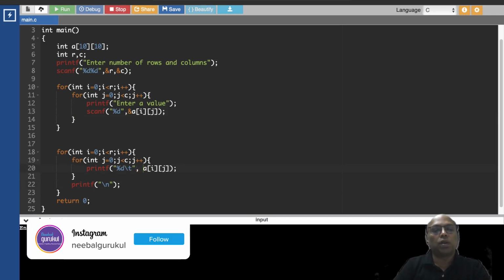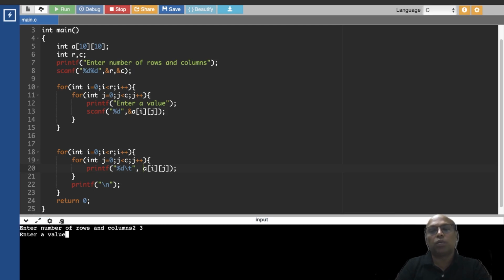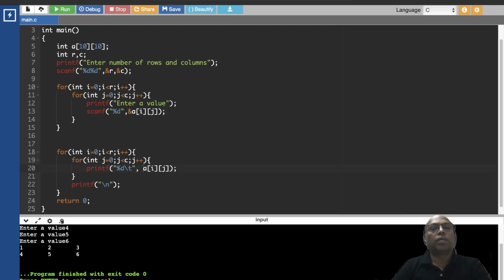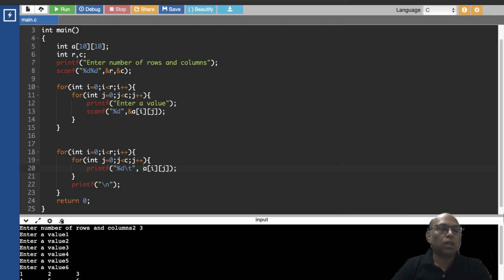Enter the number of rows and columns. I put 2 and 3. I'm going to enter 2 rows and 3 columns: 1, 2, 3, 4, 5, 6. I got it. So I got 2 rows and 3 columns. Got it?